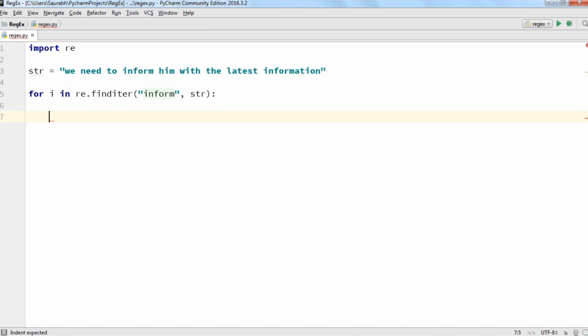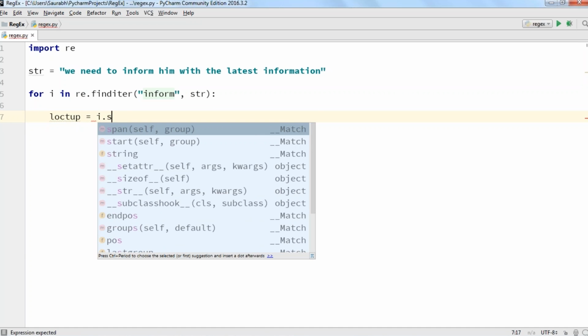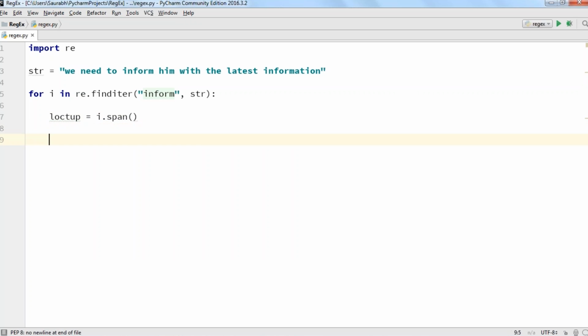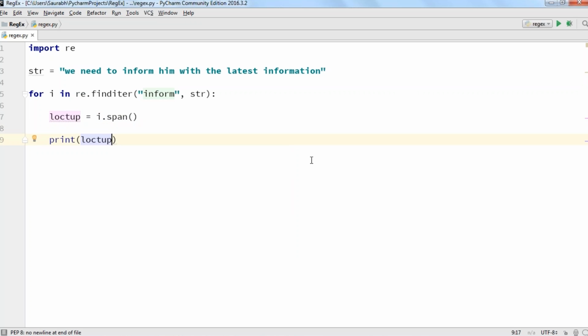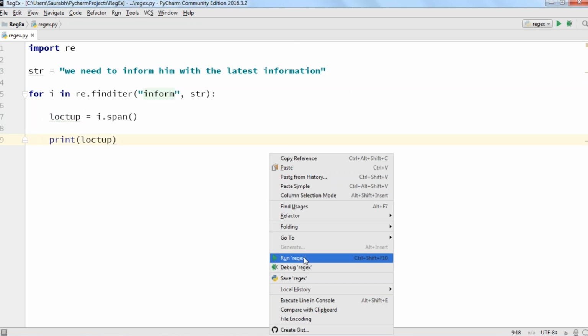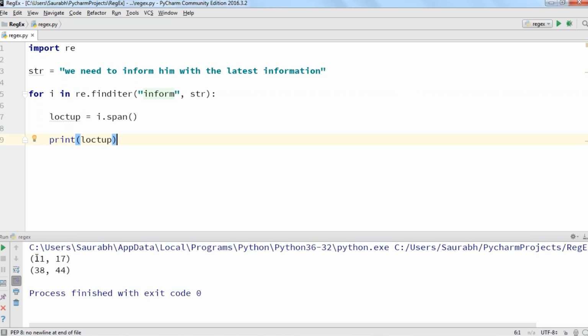Now I want that to be converted into a tuple, so for that I'm going to type in locked up equal to I.span, and finally print locked up. So basically it will print the starting and the ending index of the matching object. So let us see if it does that. So yep, as you can see, for inform the starting index is 11 and the ending index is 17. For information it starts at 38 and ends at 44.